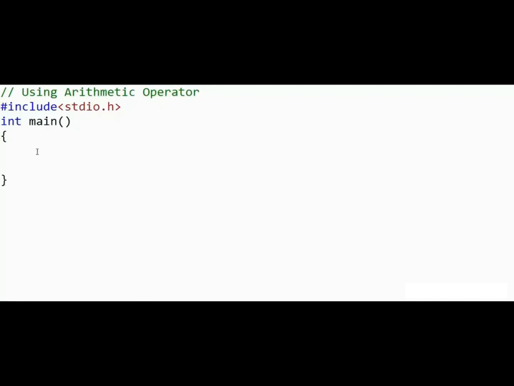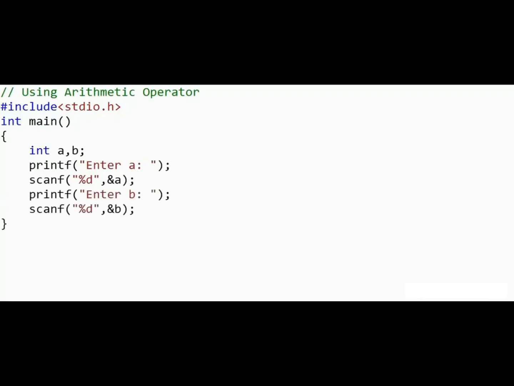Now in my main function here, what I want to do is declare 2 integer variables named a and b, and I want to ask the user to input these 2 integers. So I'm first printing a message on screen, enter a, and then I'm using scanf to receive input in a, and just like a, I'll receive another integer value in b.